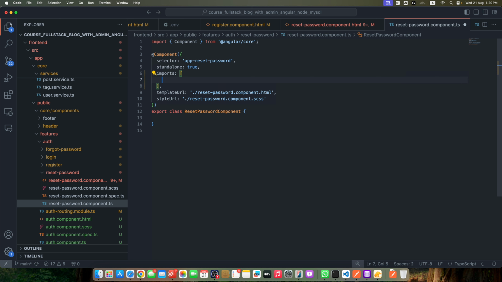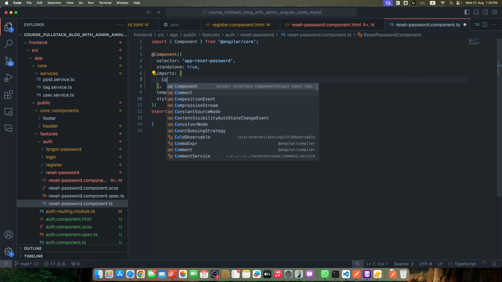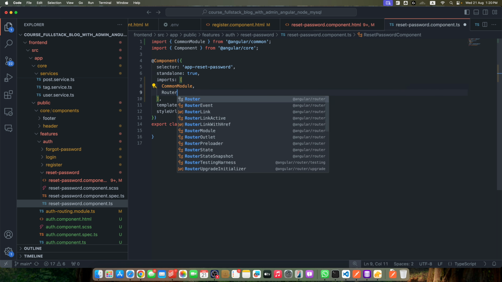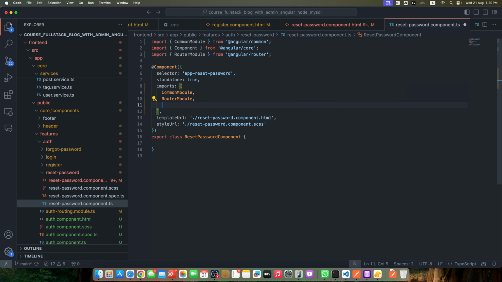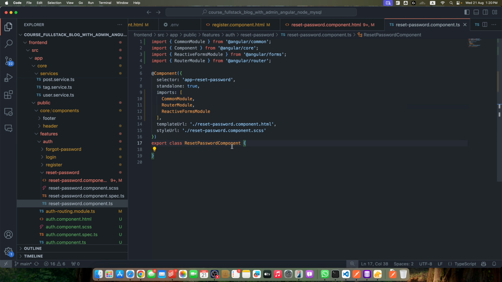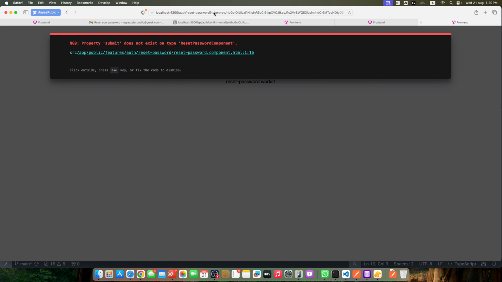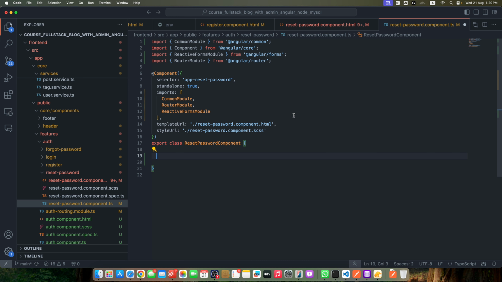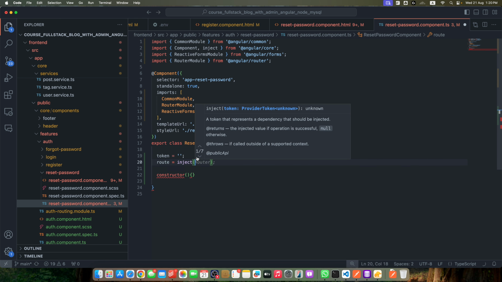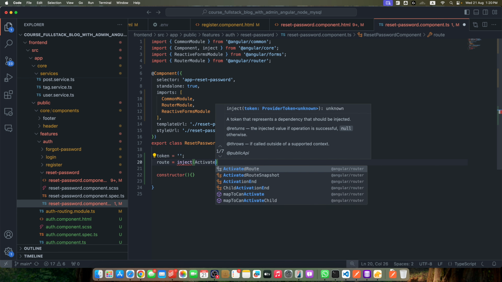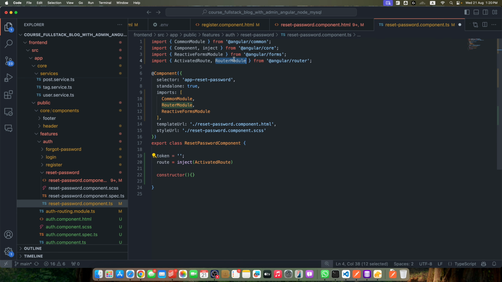and in the reset password.component.ts, I will add all of the missing imports: the common module, the router module, and the third one was the reactive forms module. And now here we need to get the token from the query string variable as well. So token by default is empty, and in the constructor I need to get it from the activated route. So we have to inject the activated route service. Route is equal to inject. Make sure to import the inject function, and activated route should also be imported from the angular/router.